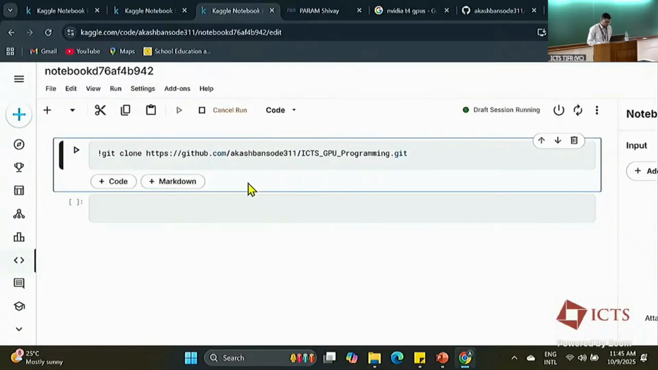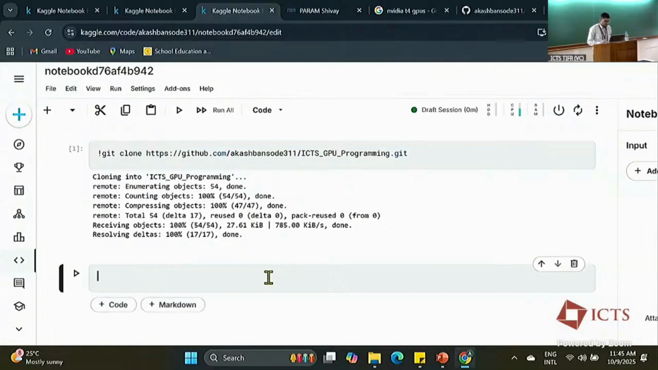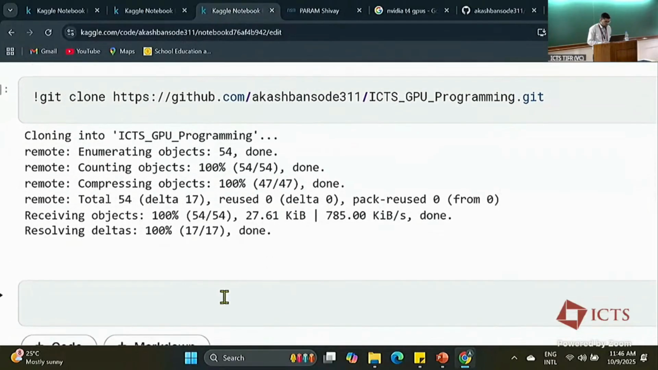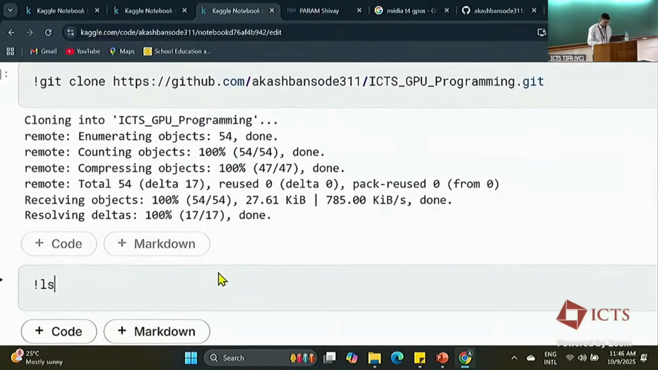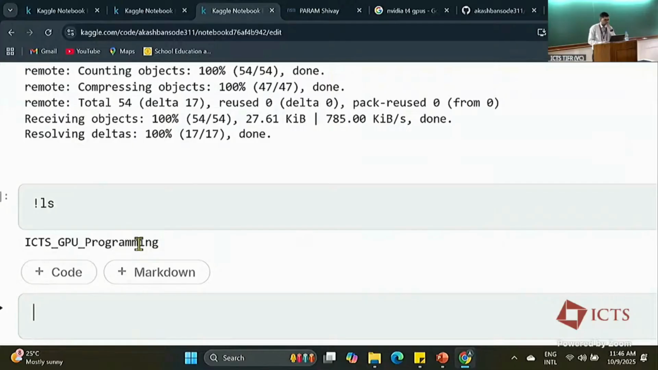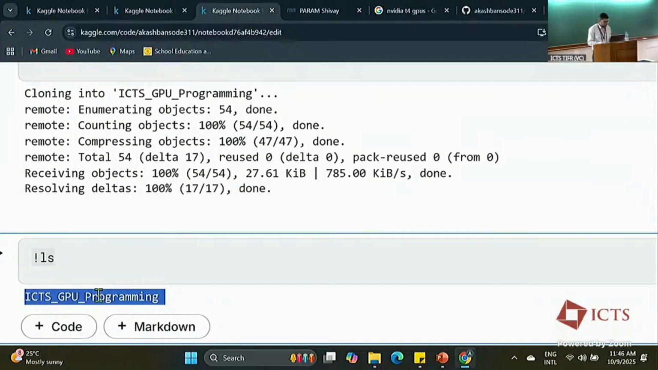It is a web-based portal, so it will take a little bit of time. Then type exclamation mark ls. By using this command, you can see whether the folder is copied here or not. So here I can see the ICTS GPU programming folder.